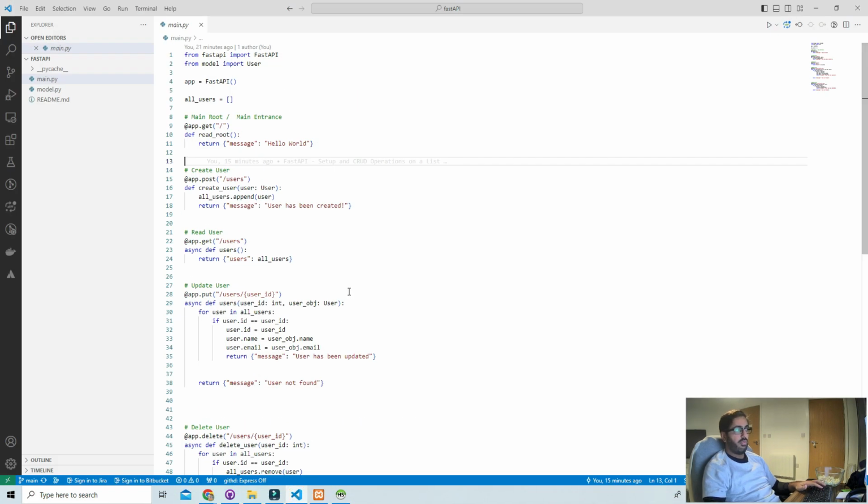Now, like I said before, we have to connect the same thing with the MySQL database instead of using these runtime memory variables or the list variable all users. So to have this application connected with the database, we need some connectors. We need to install some packages.